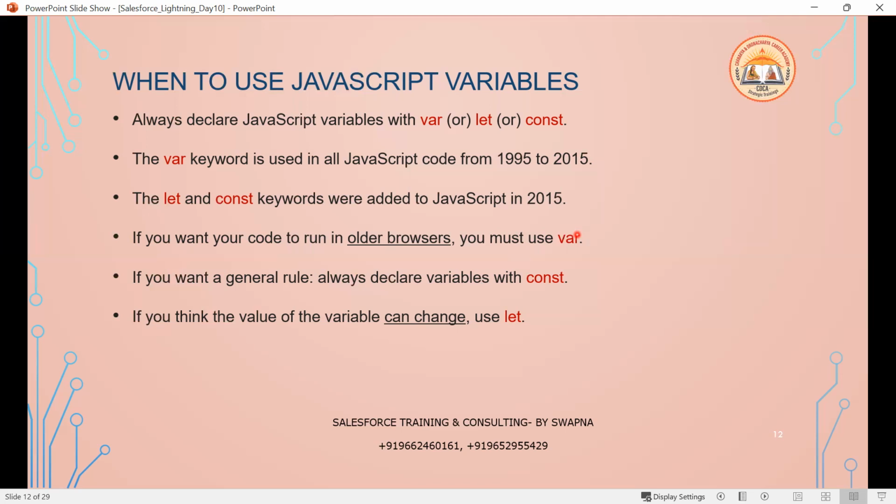Aura supports all three of them. You can use var, const, let, anything. But in LWC, only let and const. Don't use var, because in LWC we have the latest JavaScript which we are going to use. If you use var in LWC, it might work, it might fail as soon as it goes to production. So do not use var in LWC, but in Aura, you can use any of these three, it doesn't matter.